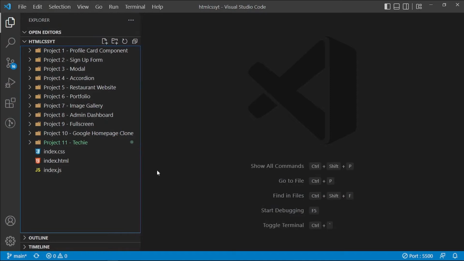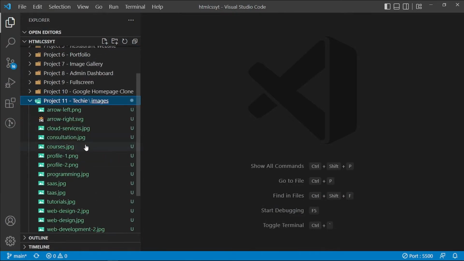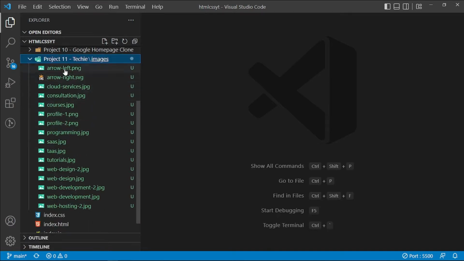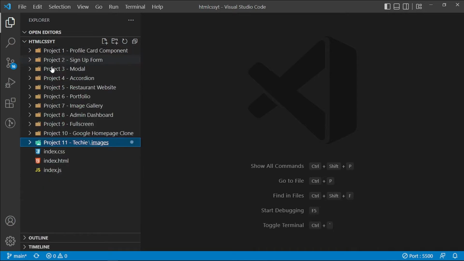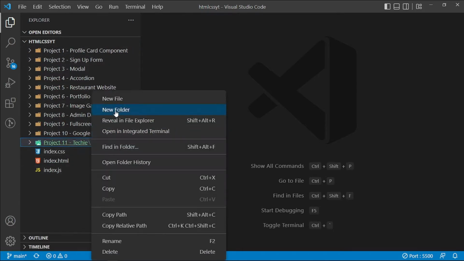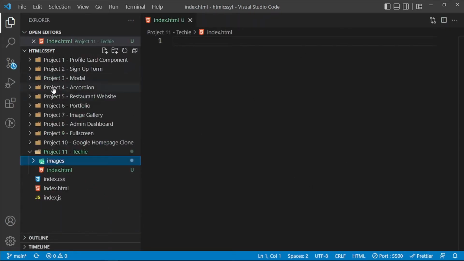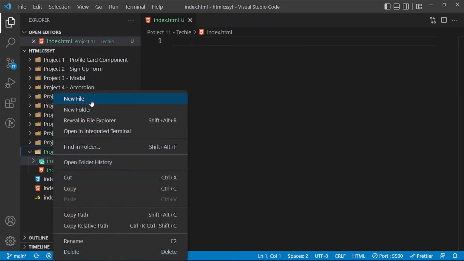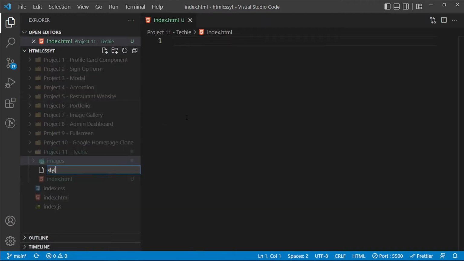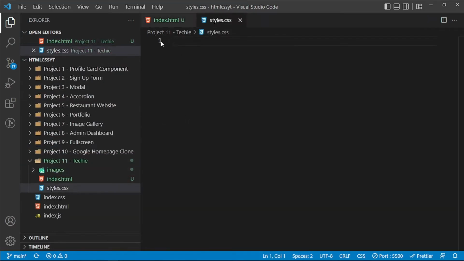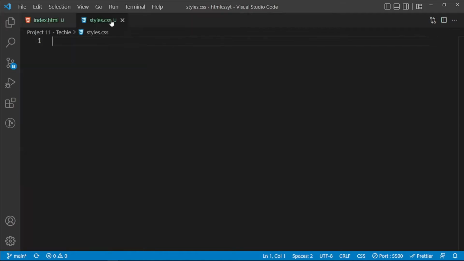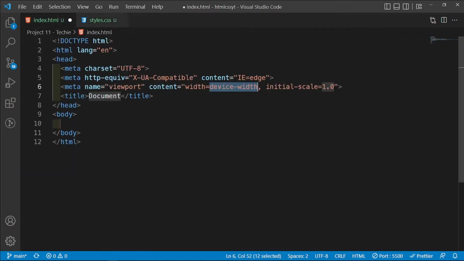Inside my workspace, I've created a new folder called Project 11 Techie. And inside here, I have an images folder that contains all the images that we're going to be using in this project. The first thing that I want to do is create an index.html file. And then right inside here, once again, I'm going to create a styles.css. Then inside my index.html, I'm just going to say exclamation and enter.